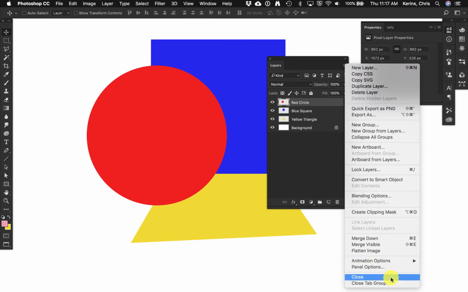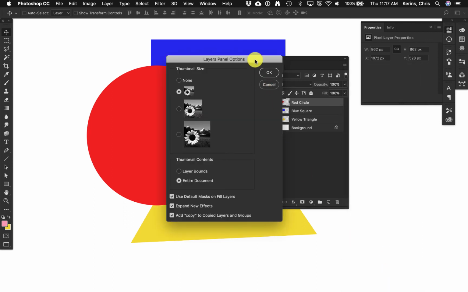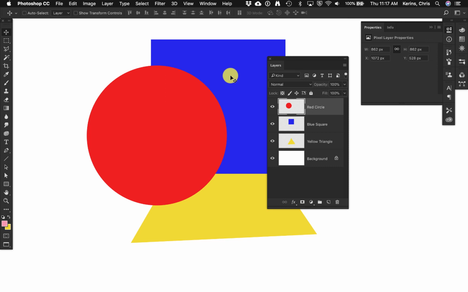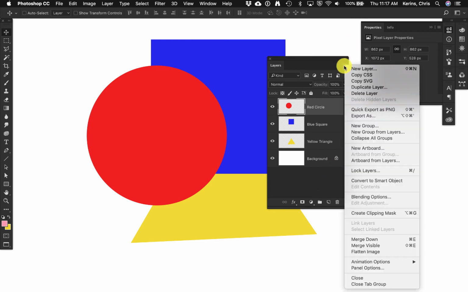Let's bump down here, close this panel and close the tab group. That's just window options. Let's look at the panel options real quick. So this is just a way to further customize the layers palette. Right now we've got this second preview size, but you may want to see bigger or even really big. So that makes the thumbnails really large. You can really tell what's going on. So that's one way of doing that.